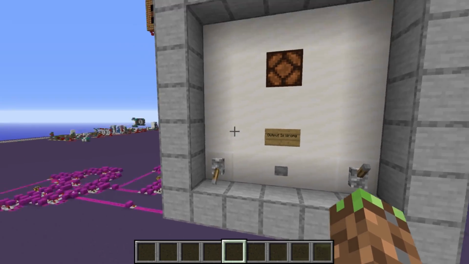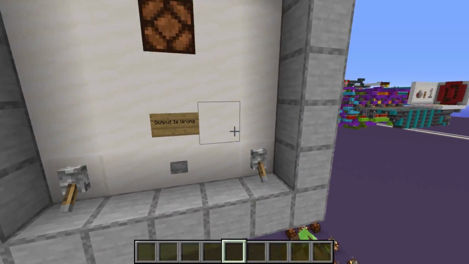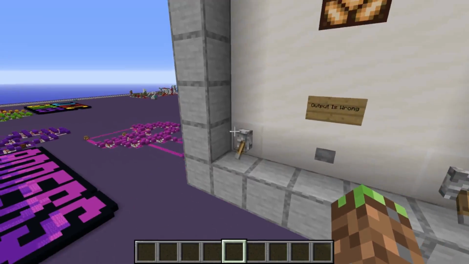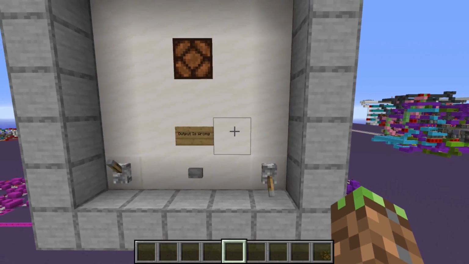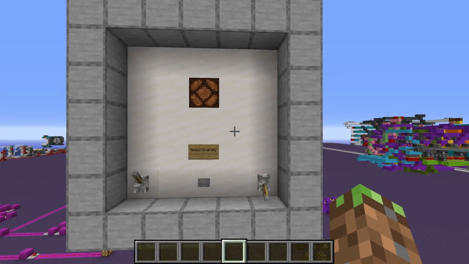If we have one input turned on, the output will stay off. If both of them are turned on, the output will stay on. This one turned on, output is off. We just made an AND gate. We're so cool. Let's say we want to make an OR gate now.